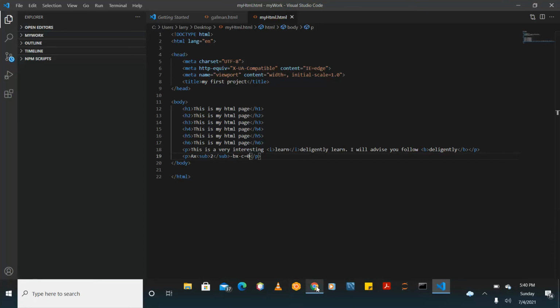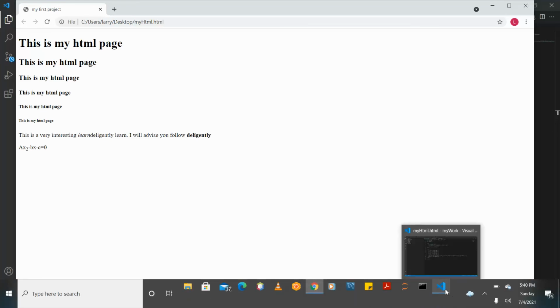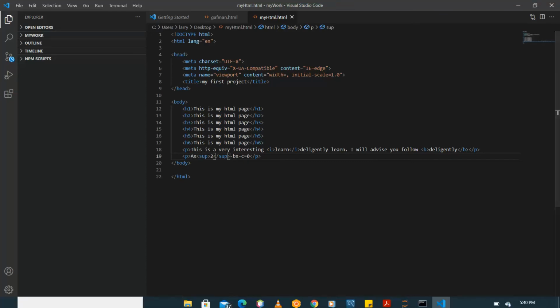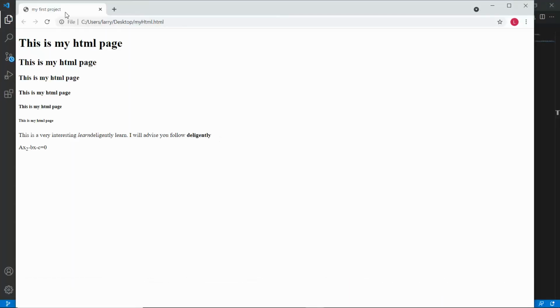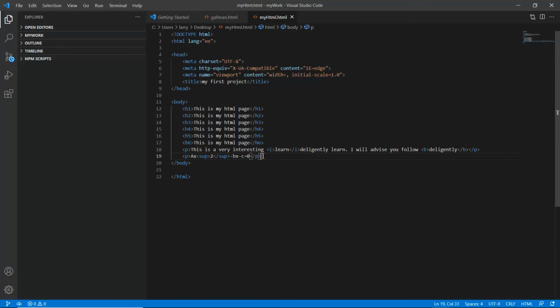Okay, so we have it this way. I used sub. This I am supposed to use super, which is sup. Sorry about that. So let me save again. Ctrl S. You have to refresh your page to see the effect. You can see it's coming out as ax squared minus bx equals c.